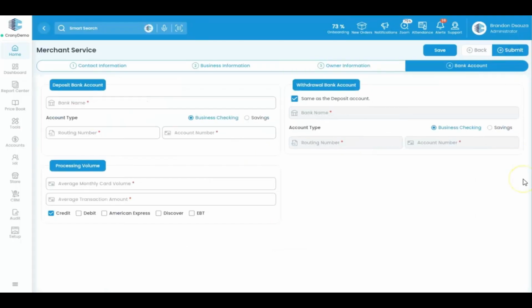In the final step of the process, you'll be required to add in bank account details. First, complete the deposit bank account information, then complete the withdrawal bank account information. If the withdrawal account is the same as the deposit, simply enable the checkbox that says Same as Deposit Account.